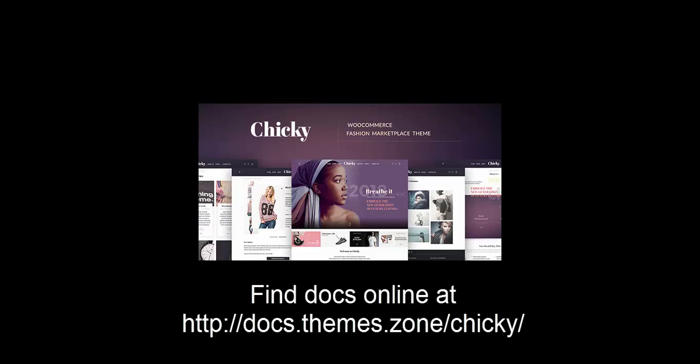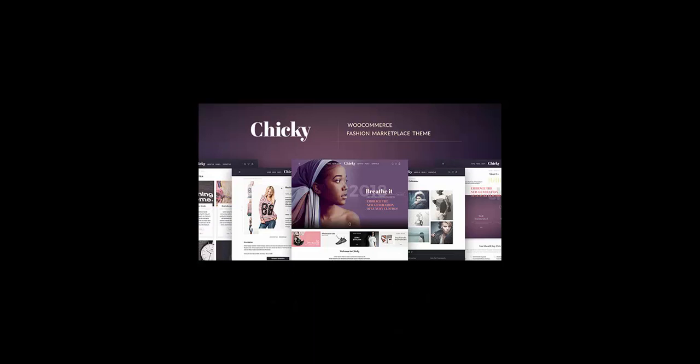You should also not use our images, those that are included in our sample data package, on your live sites. They are licensed for demo use only. So again, you should install sample data only on a clean WordPress install.